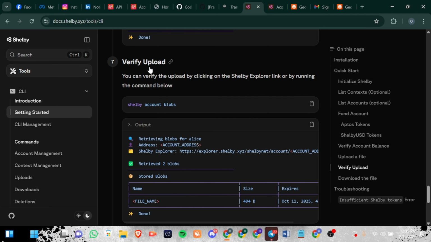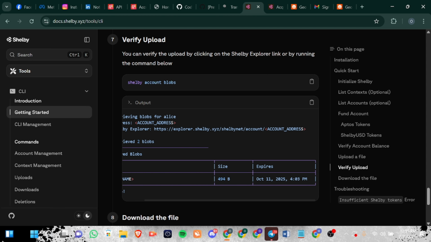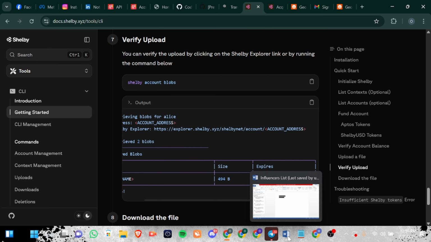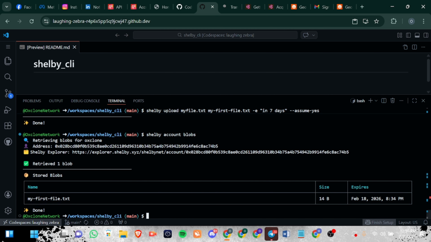You have to verify that it's uploaded. So you can verify the upload by clicking on the Shelby Explorer links or by running the command below. If I run this command now, it's going to show the file name, the size, and when it's going to expire. So I'm just going to click here. Let's test it out. Right, so yeah, this is it. This is the file name. This is the size of the file, and it's going to expire February 18th. This is my address, and this is the Explorer. You can check it out.